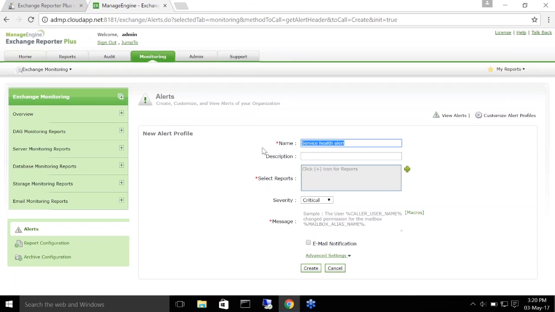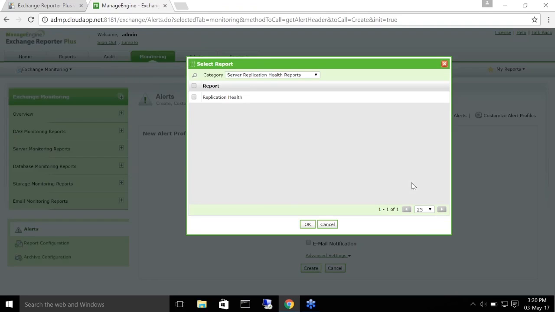So that's the name of the alert. And I'm also going to copy paste the name into the description just for now, because this is just for demonstration purposes. The next option is this, select reports. And you have a plus button right next to it, and I'm clicking on it because once I click on it, it allows me to select the report for which I want the alert to be configured.